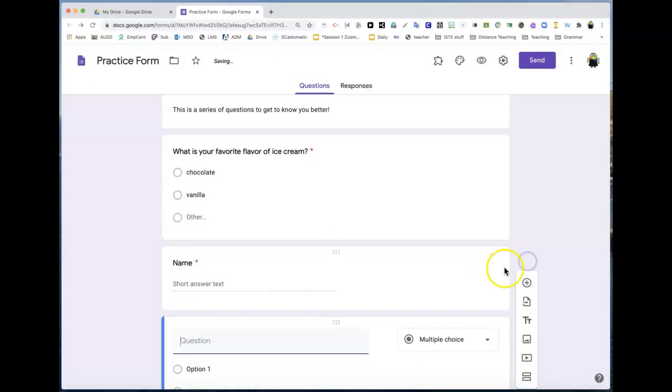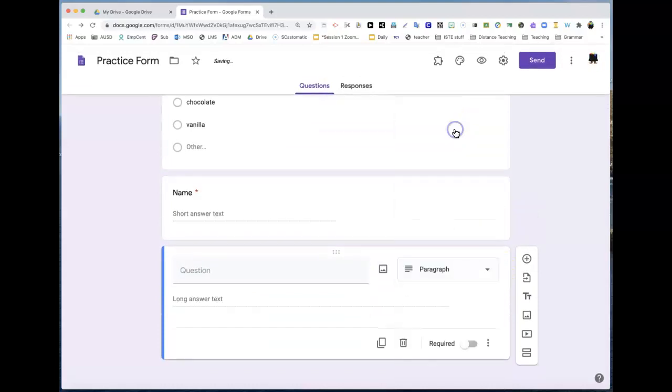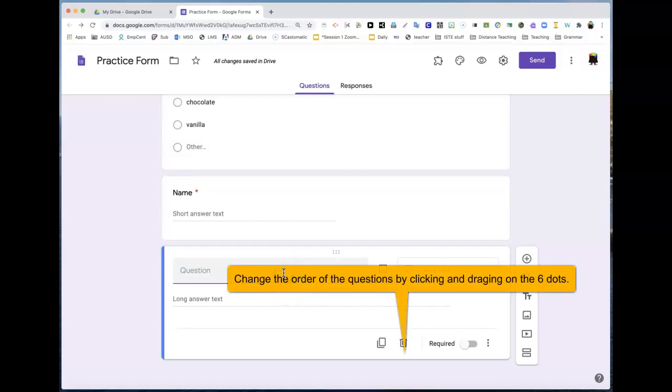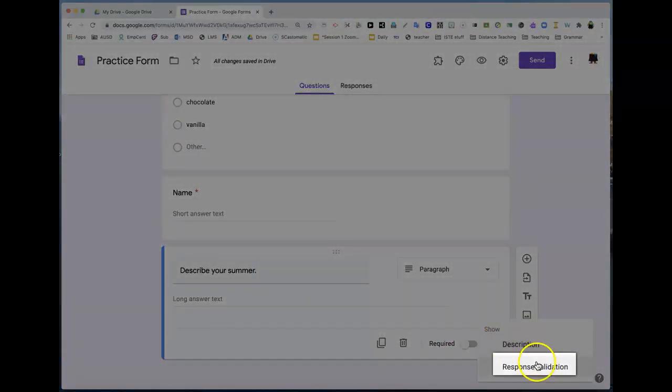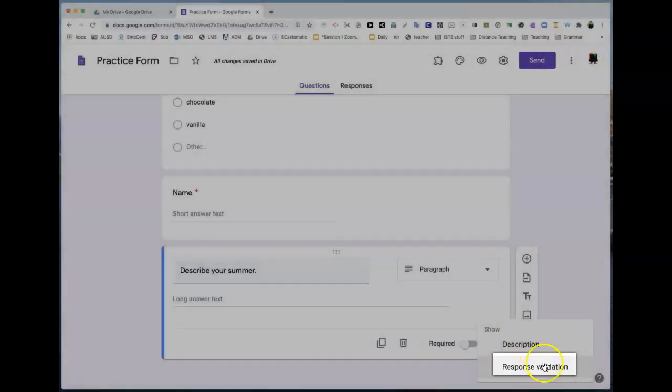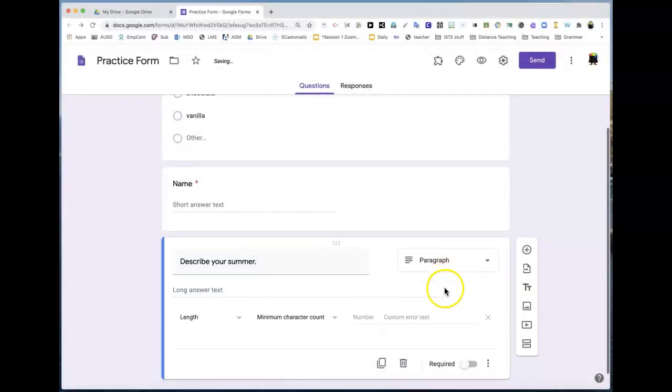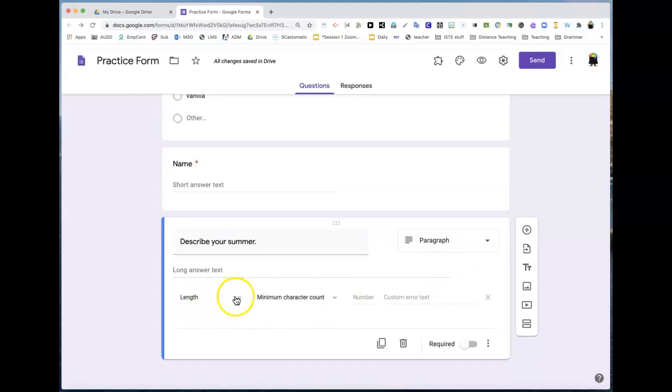Adding another type of question, and this time I want it to be a paragraph or a longer answer. And so maybe I will add something like describe your summer. And so this will give my user slightly more space to write their answer. One thing I want to point out is over here when we're using short answer or long answer, our three dots give us what's called response validation. And when we click on that, we see that we can have some requirements for that response.